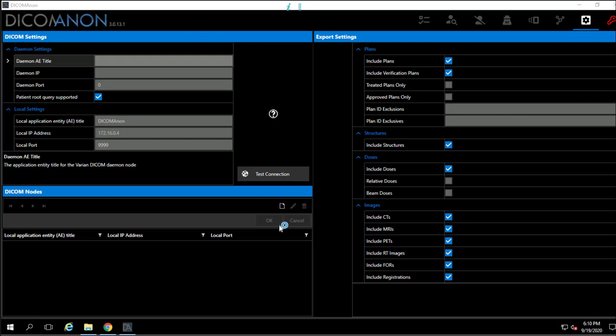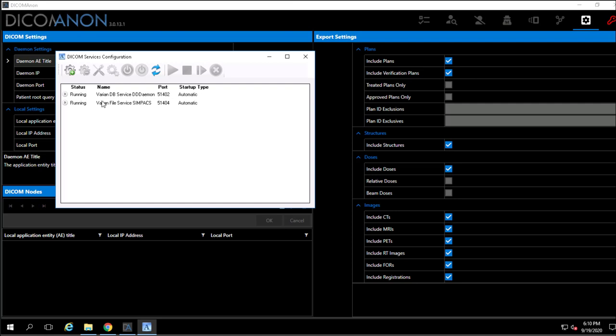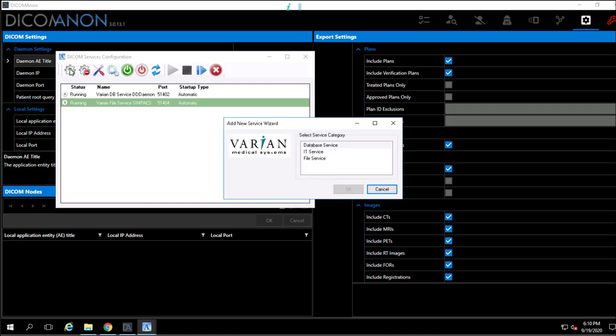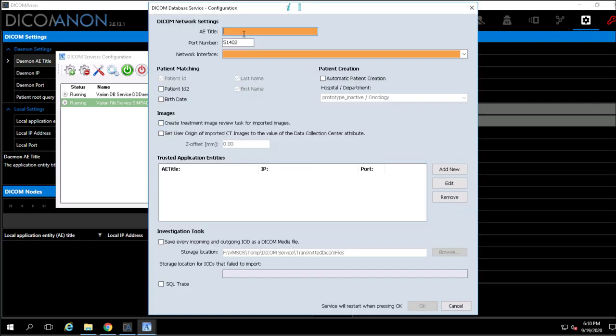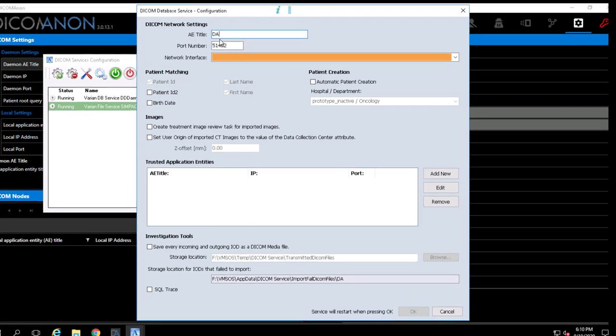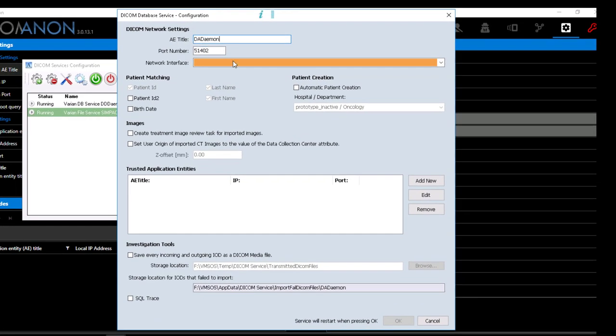Varian DICOM services typically reside on their own server. The DICOM services allow input and output from Varian's ARIA database. I will set up a new database service daemon just for DICOMAnon. There are three identifiers of the daemon that are important: the AE title, port number, and IP address. Set each of these and remember the values so we can enter them later in DICOMAnon.